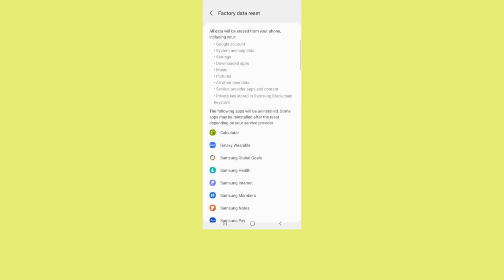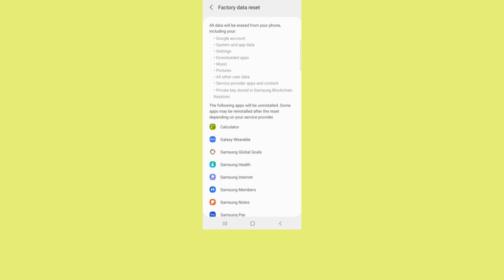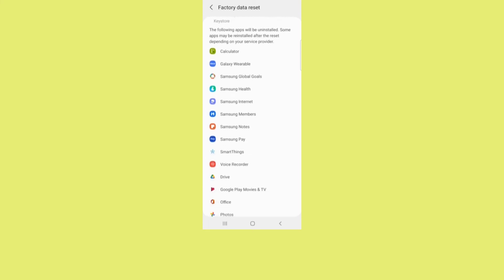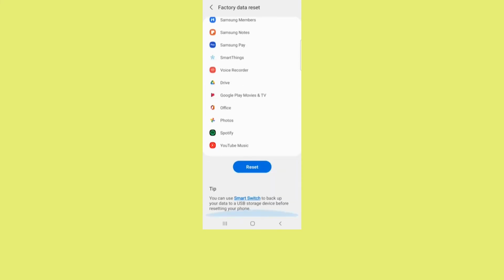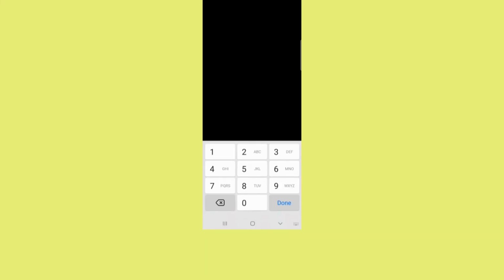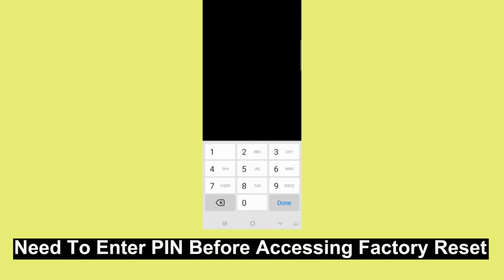Finally, for factory data reset, this will typically wipe out your entire phone. And these are all the apps that will be uninstalled. When you tap on Reset, you need to enter your current PIN. This is to prevent unauthorized reset.